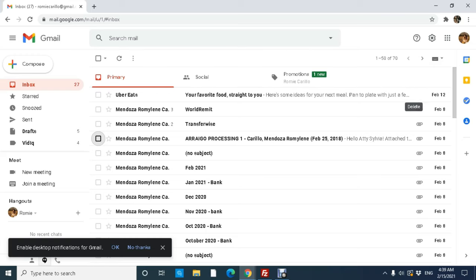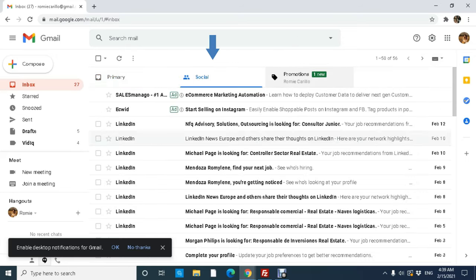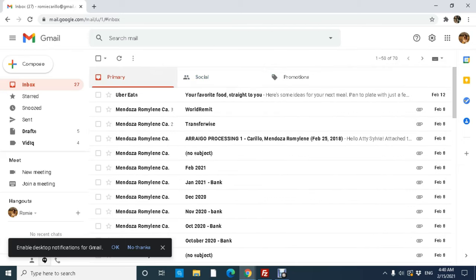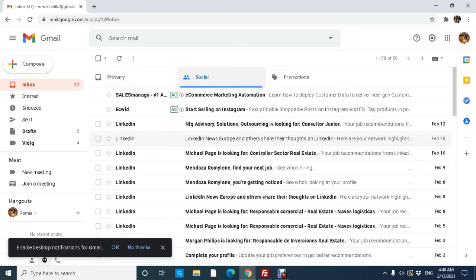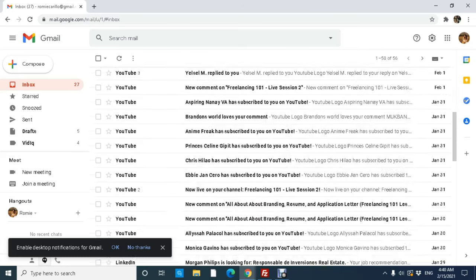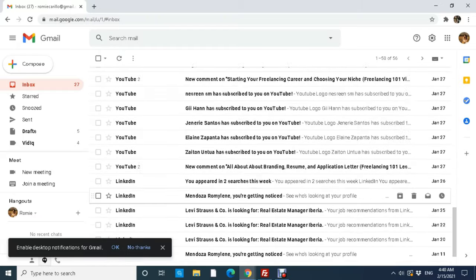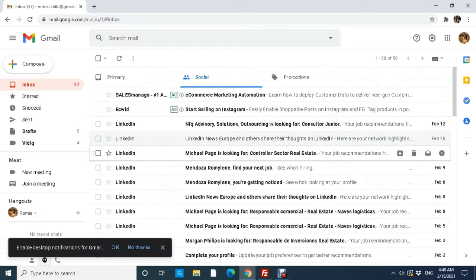So now we are currently in our email. As you can see, we have three tabs here: the primary, the social, and the promotions. Primary is your main inbox. This is where your important messages come in. On the other hand, social are updates from any social media platforms. So for example, you can see LinkedIn here, YouTube. And if you've linked your Facebook account in this email, you will also see Facebook here, or Twitter, or Instagram, or any other social media platform emails.